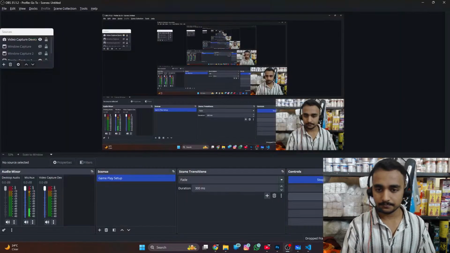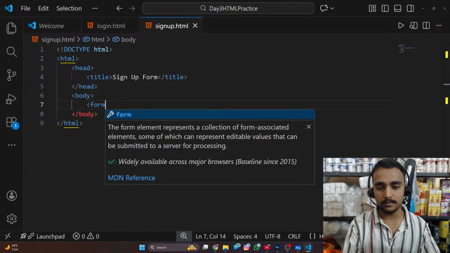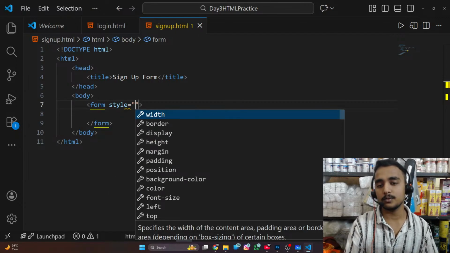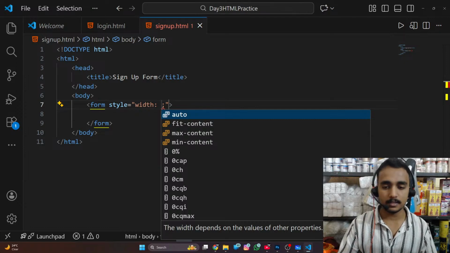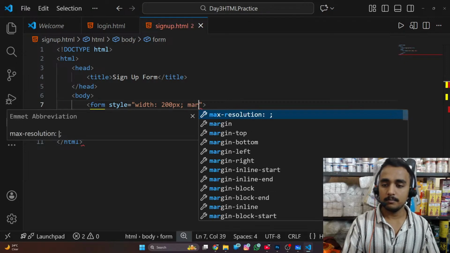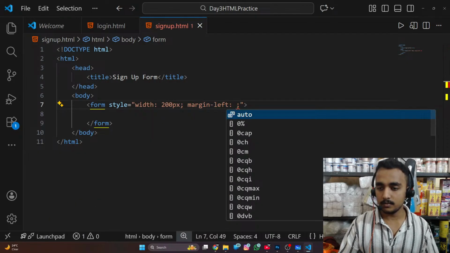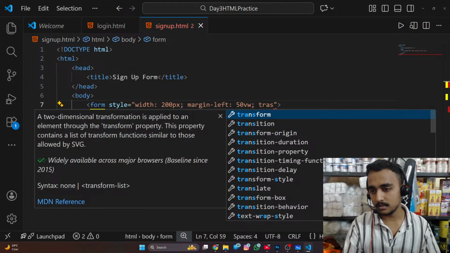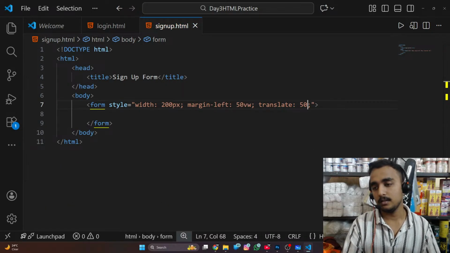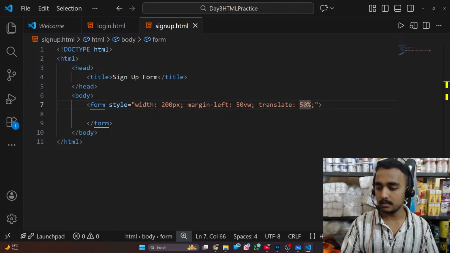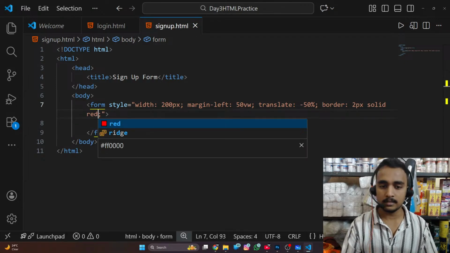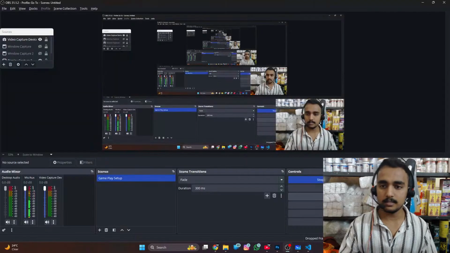ओके, और बॉडी के अंदर अब हमें एक फॉर्म बनाना है। फॉर्म में एक्शन वगैरह होता है, हम अभी नहीं डाल रहे हैं। हम इसको कुछ लेवल ऑफ स्टाइलिंग प्रोवाइड करेंगे, CSS जब भी आएगा तभी मैं बताऊंगा कैसे करते हैं। 200 पिक्सल की इसकी विड्थ होगी। मार्जिन लेफ्ट दे दूंगा 50 VW का, और देन ट्रांसलेट करवा दूंगा -50% का, if I'm right. Then I will give it a border of 2 pixel, solid red. Let's go with red this time, and I guess that is enough.